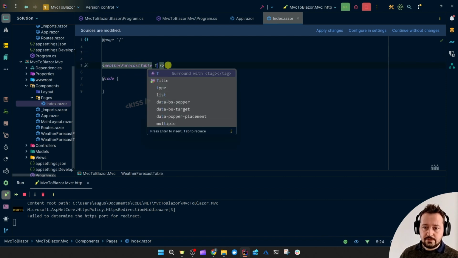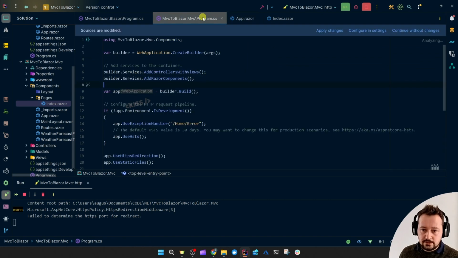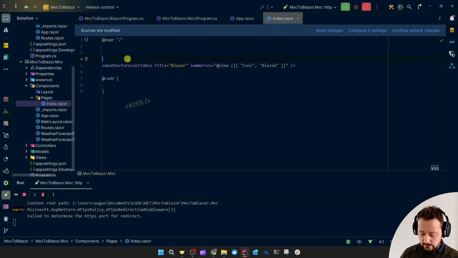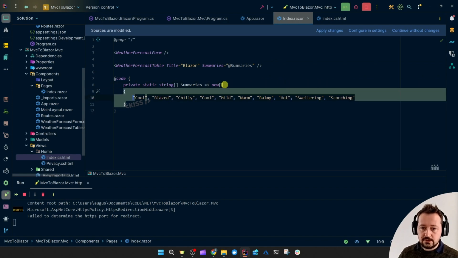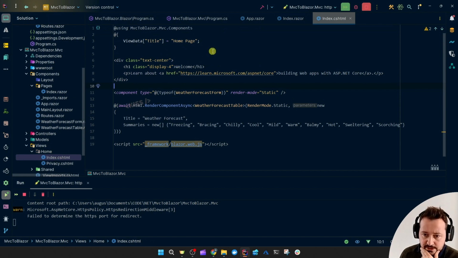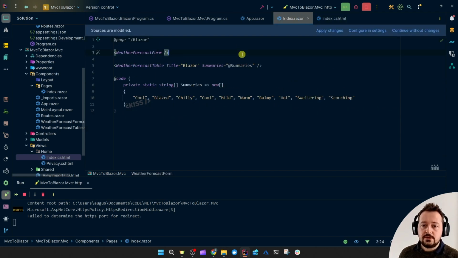Let's say title Blazor placed, and could likely add the form as well if we wanted to. Let's just add them all, otherwise I might get an index error. I'm going to try to put this route on Blazor, because now we both have the MVC going on the index, so on the slash, the root route, and also the Blazor one, so we'll need to keep those separate.